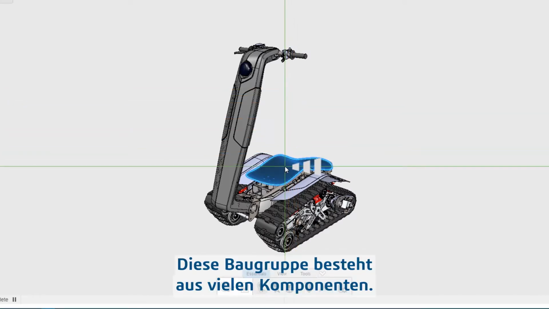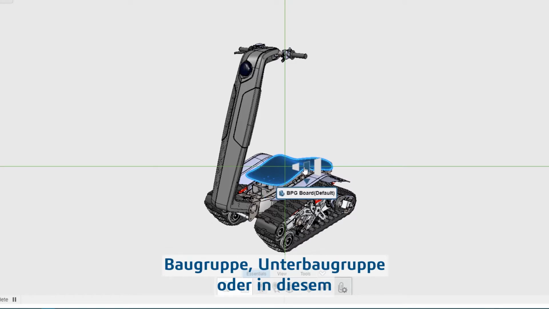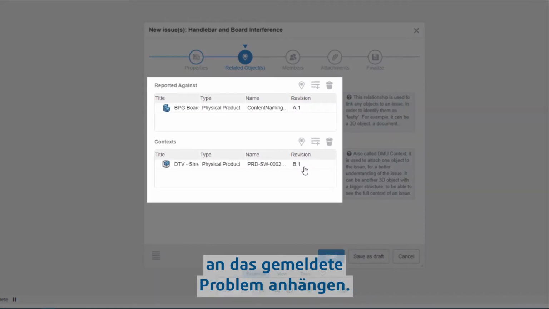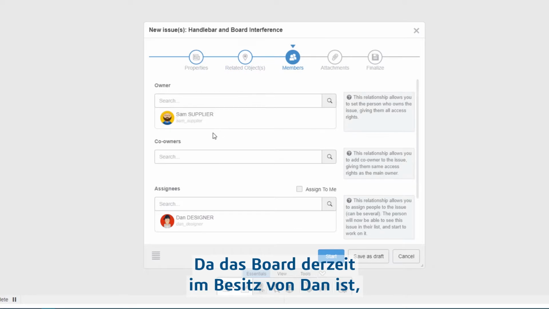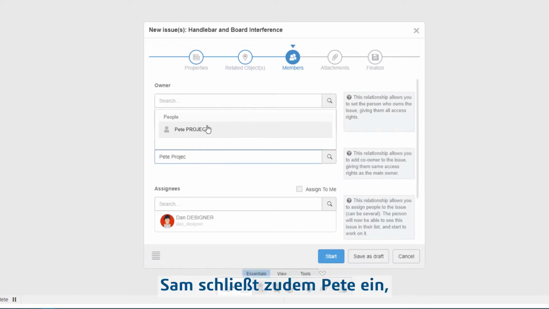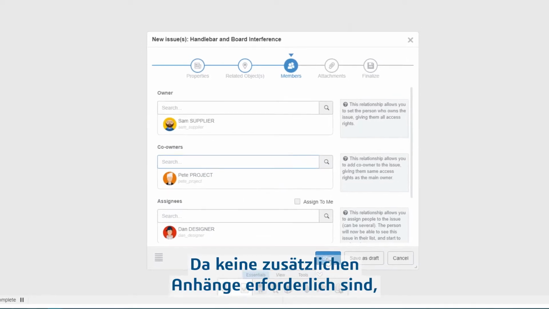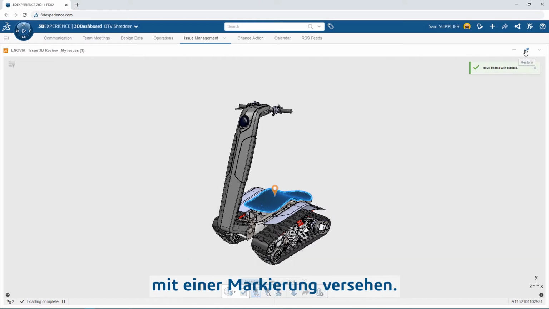This assembly has lots of components. The selection tool makes it easy to identify the assembly, subassembly, or in this case, the single part to attach the reported issue against. Since the board is currently owned by Dan, he has automatically attached the reported issue as well. Sam will also include Pete to make sure that the appropriate actions are taken. Since no additional attachments are required, the issue is started and a flag is applied to the affected component.